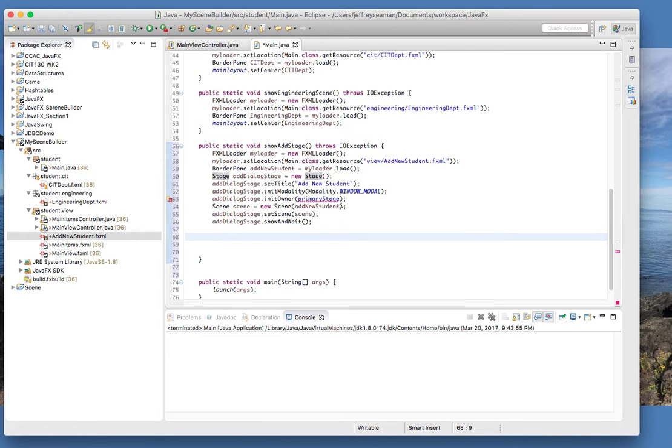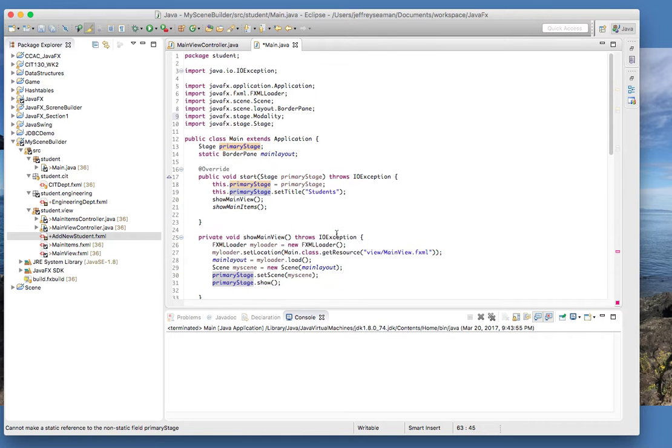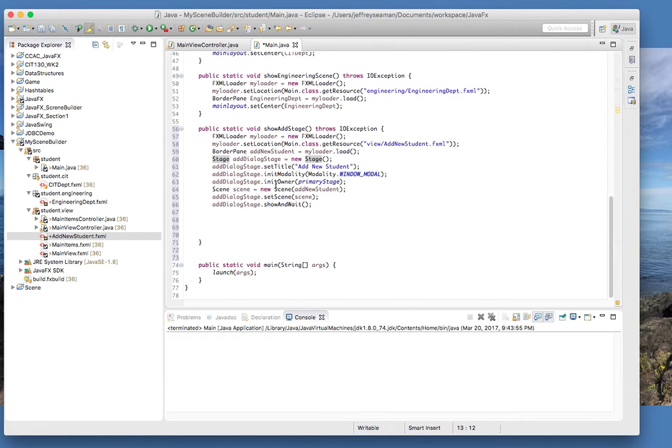Okay. Now it tells me to change it to static, and I think what my problem is, if you scroll up to the top, you notice how I have static borderline, but I don't have this guy static. I think this is why, because we're trying to use this stage somewhere else outside of the program, and it doesn't recognize it. So I need to make that static. There we go. That worked. So if you have that problem, that is why.